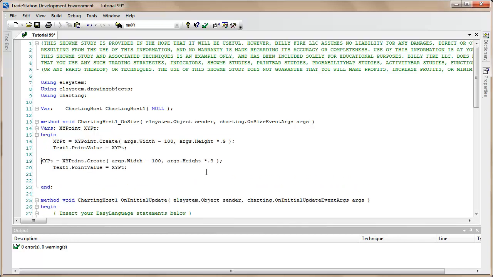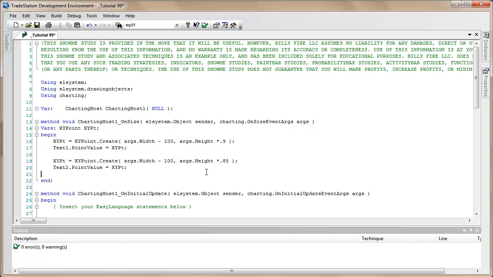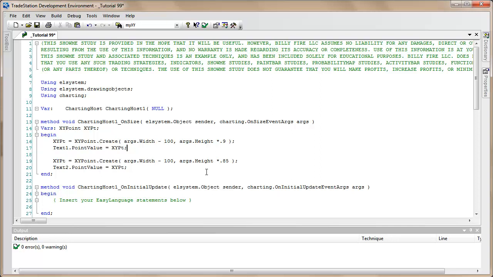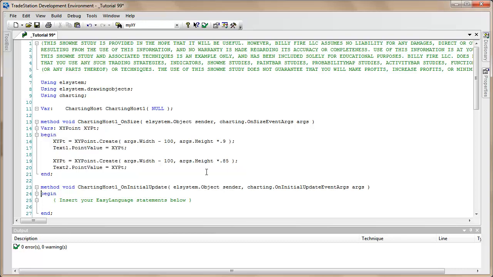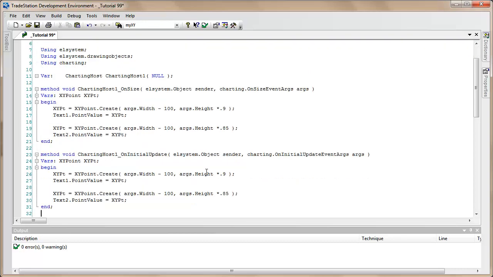and we're going to use XY point again, except this time, instead of 0.9, we're going to make it 0.85. And instead of text1.pointvalue, this is going to be text2.pointvalue. And we're going to use exactly the same syntax in the on initial update method. So I'm just going to copy that and replace this here with that syntax.